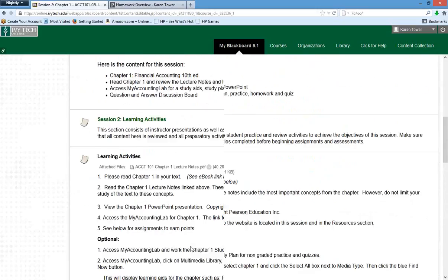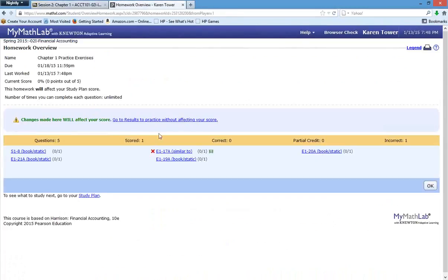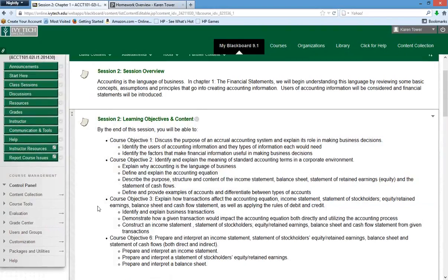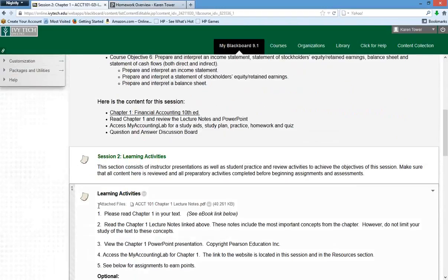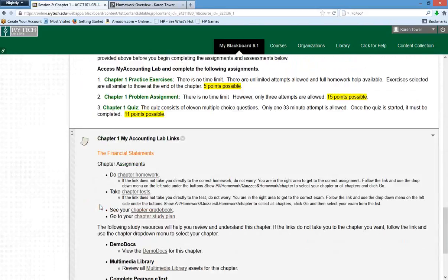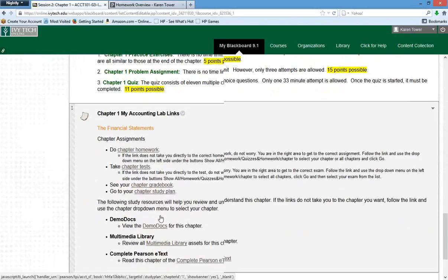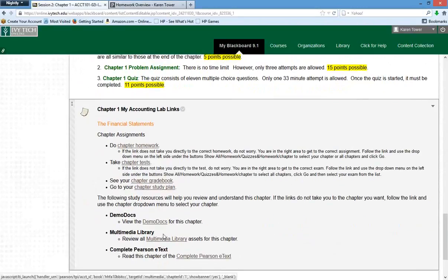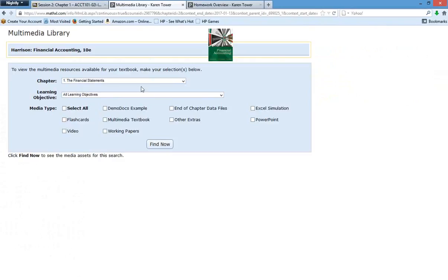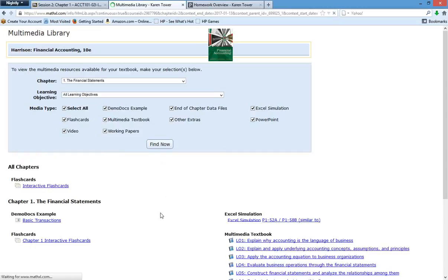I needed to show you something else too. If I'm in my accounting lab, I can do my chapter homework, my chapter test, I can view my grade book, I can look at the chapter study plan, I can go to the multimedia library. So if I go to this multimedia library, I have many tools available to me as well. So for Chapter 1, I can select Chapter 1, click Select All, and do Find.